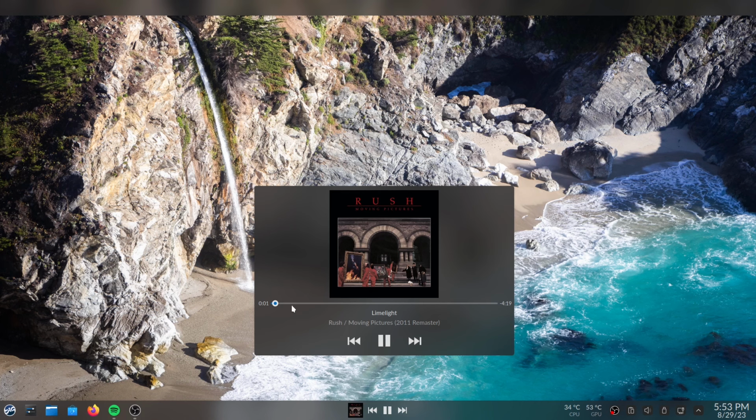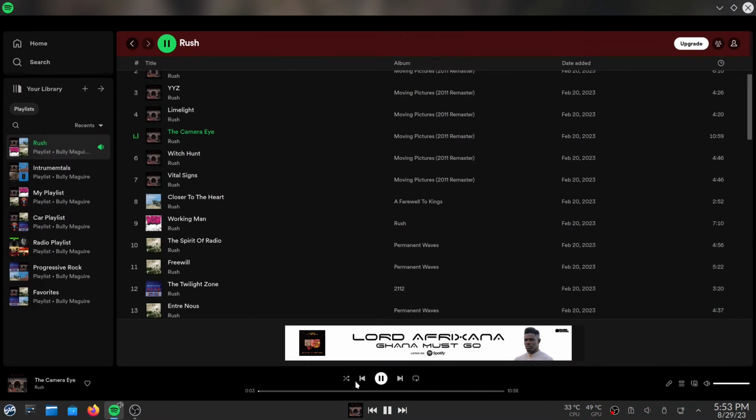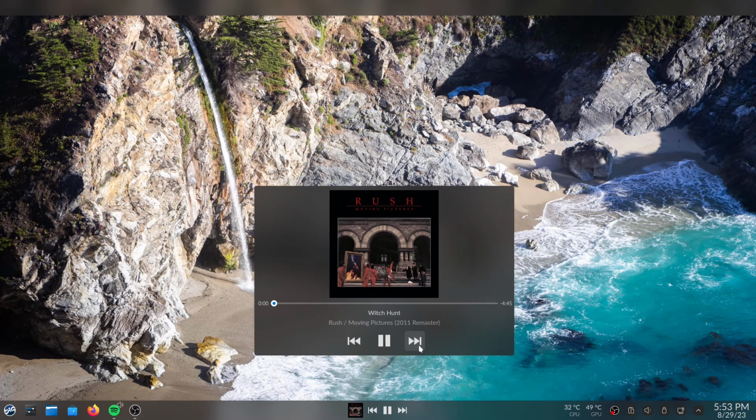And it has the time, and you can just click to skip ahead or behind. And also it has previous and next buttons to switch between songs. And just in case you were wondering, it does play the songs in order. I have shuffle off, so they will play according to the order I have them in the playlist. As you can see on my playlist, the next two songs are Witch Hunt and Vital Signs, so those should play next, and they do.